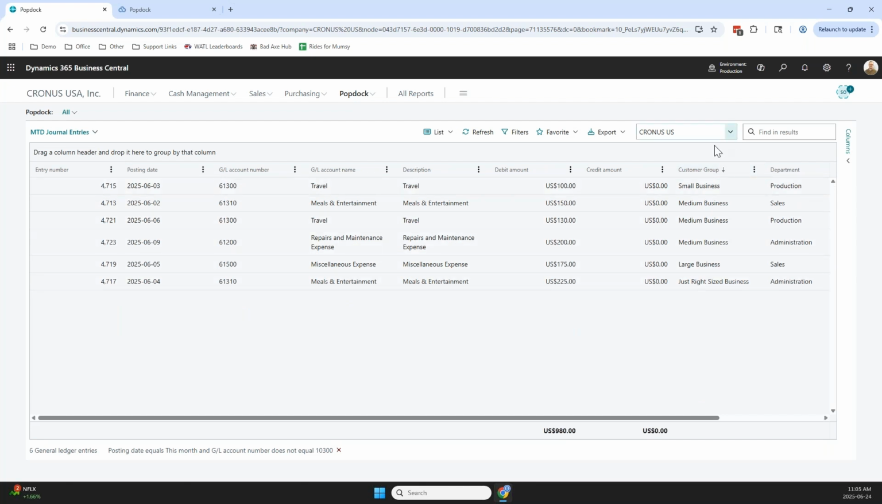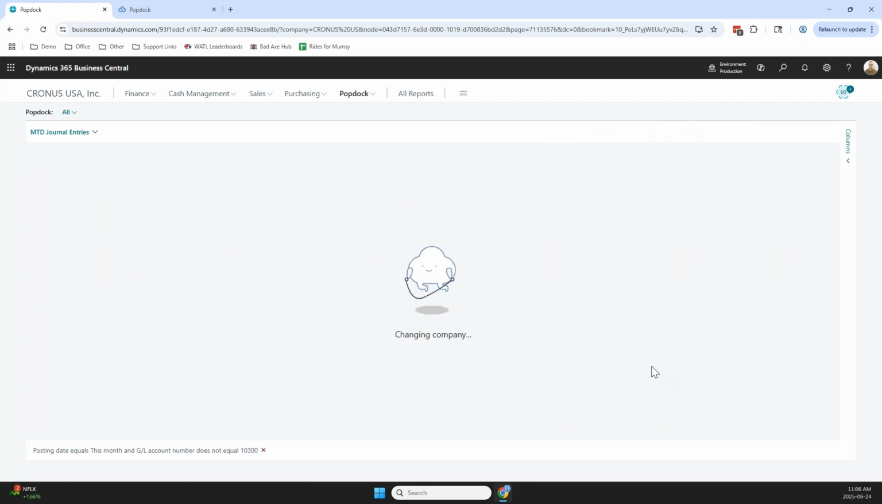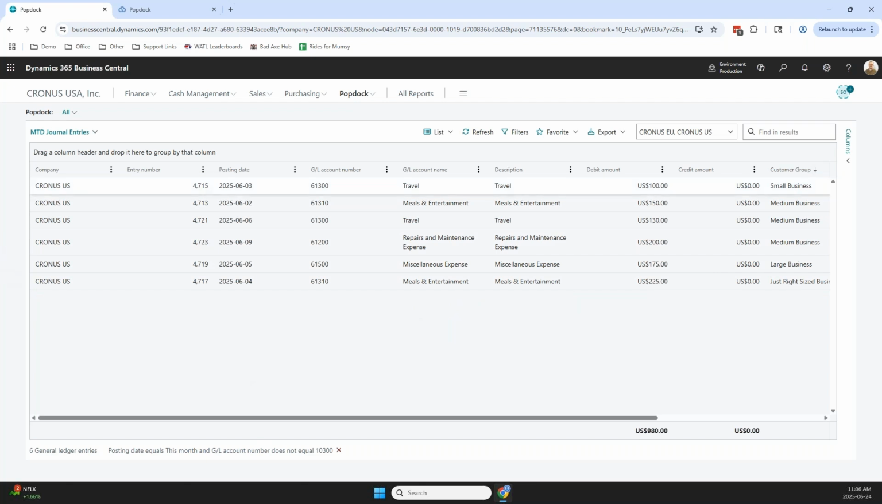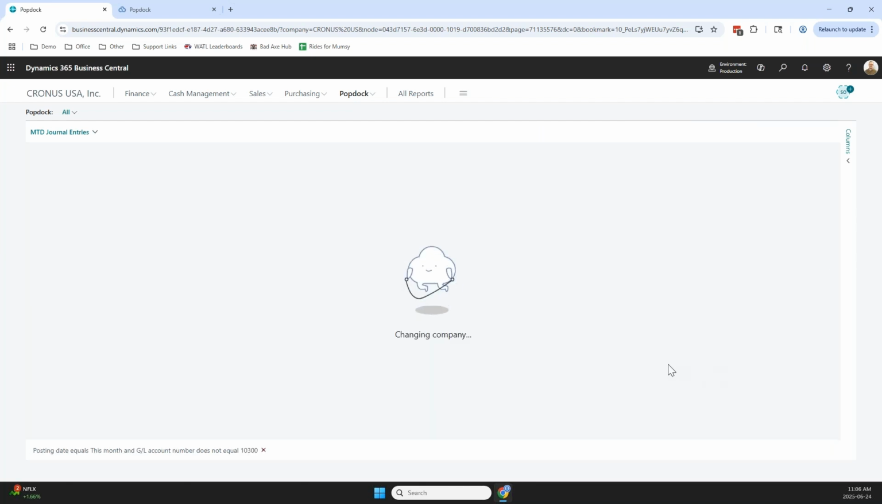One thing I like to point out for folks, because we do tend to forget about this, even I, when I'm doing a lot of my demos for potential customers, I do sometimes forget to mention this. All of our lists, including a dimension list, are going to be multi-company by default. So I can pull my data from across organizations. Now, in this case, I don't have any posted dimensionalized entries over in Cronus EU, but if I did, they would be here as well. And all that sorting and grouping would work just hunky-dory. Whoops, I want US, not EU.